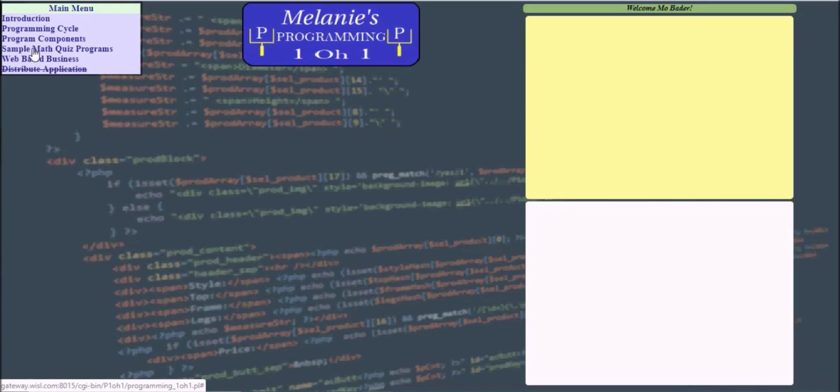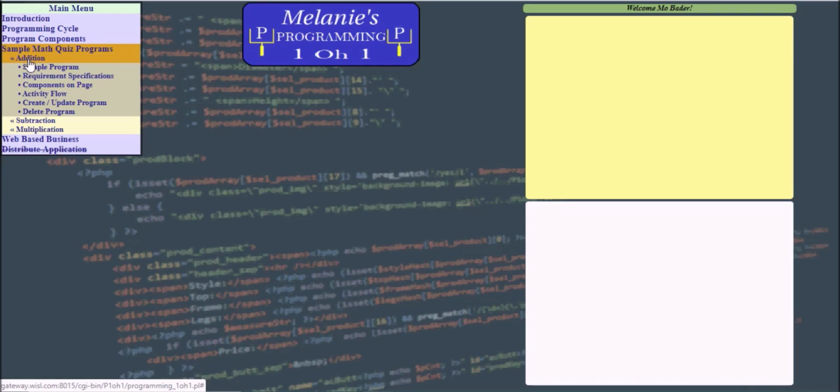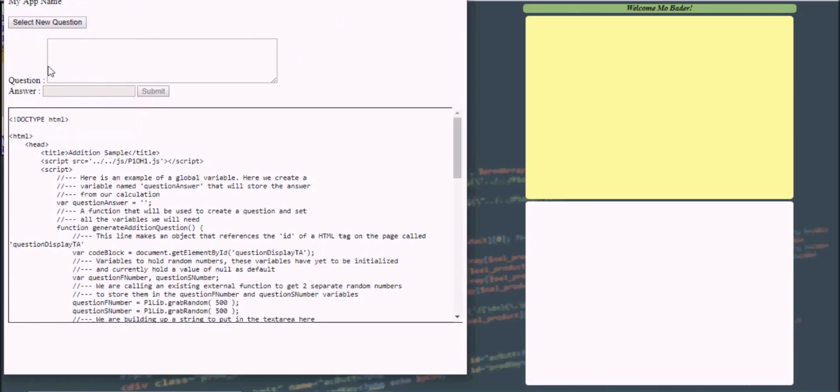Upon selection of the sample math quiz programs, a sub-menu is presented with a list of 3 sample math quiz programs. Upon selection of the addition program, a sub-menu is presented. Selecting sample program displays the working result of the addition sample program. This allows experimentation to see what the addition program can do.